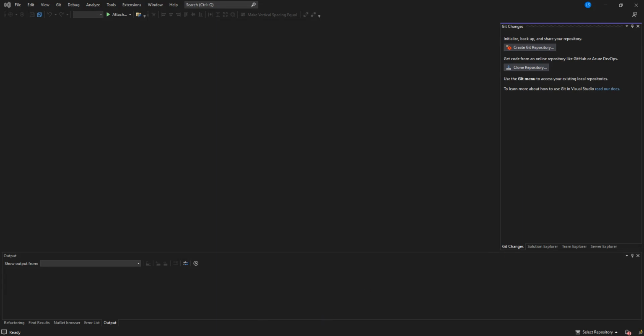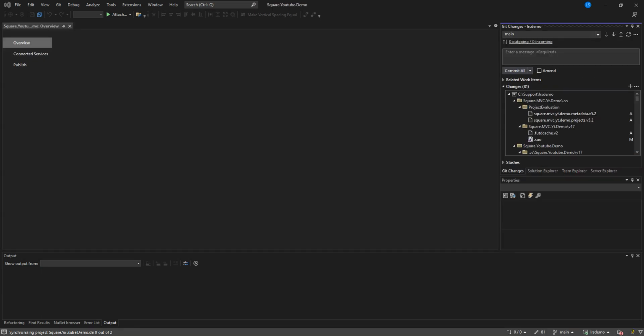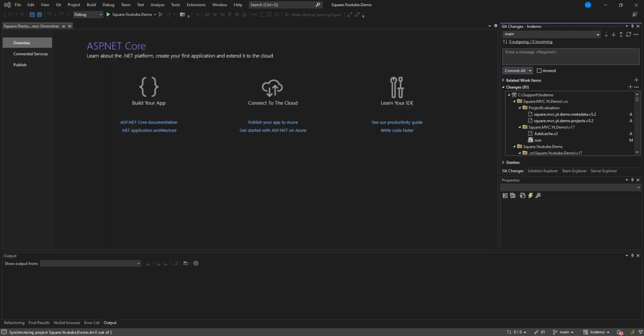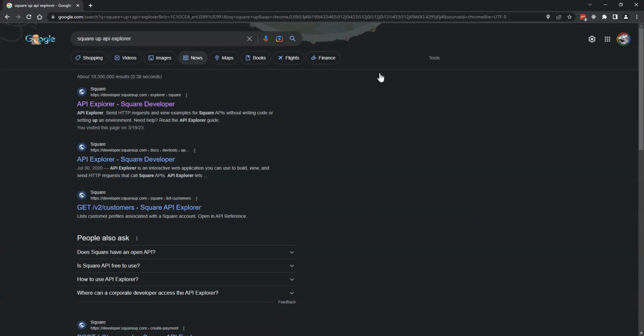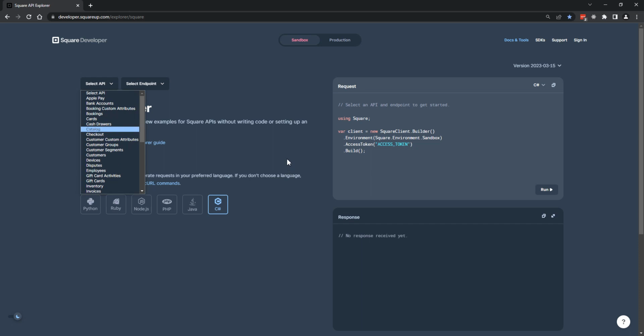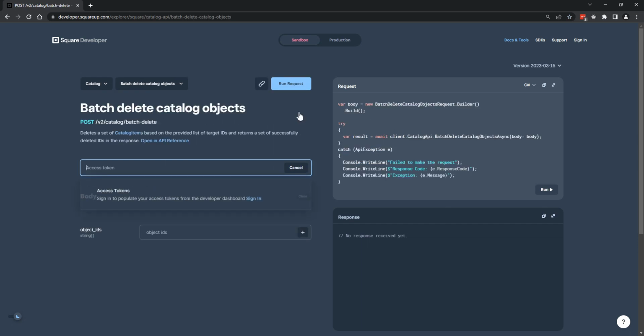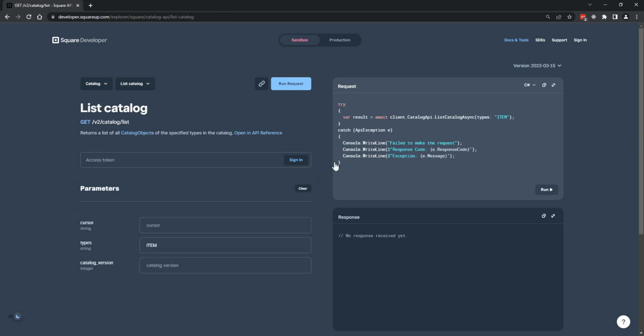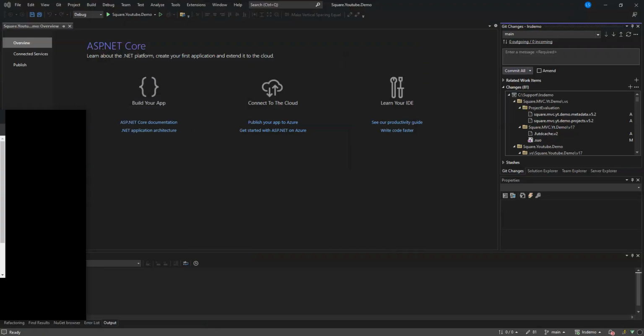All right. So Square has the ability for you to... Square has a Square API Explorer, so let me bring that up right here. And if you have a Square account, you should have this. And I'm in the sandbox environment. So basically, in today's demo, I'm going to use an MVC app to access this catalog API, list catalogs. At this moment, you could just click sign in.